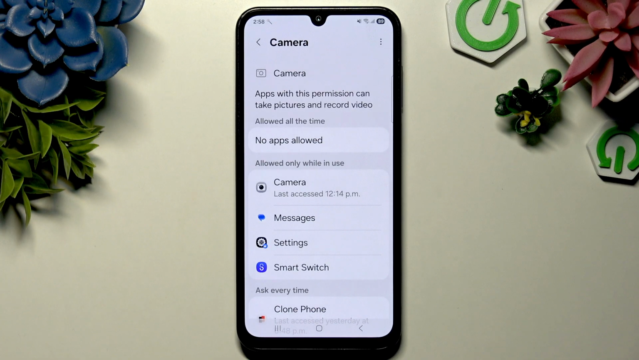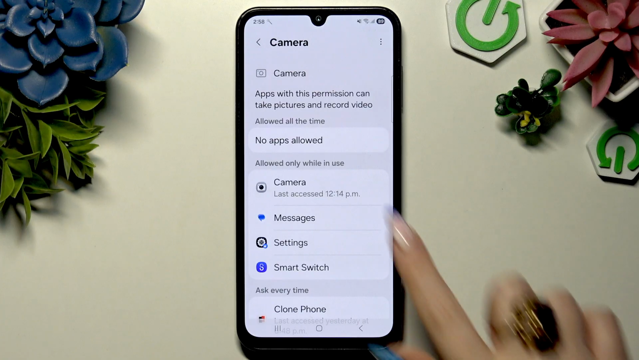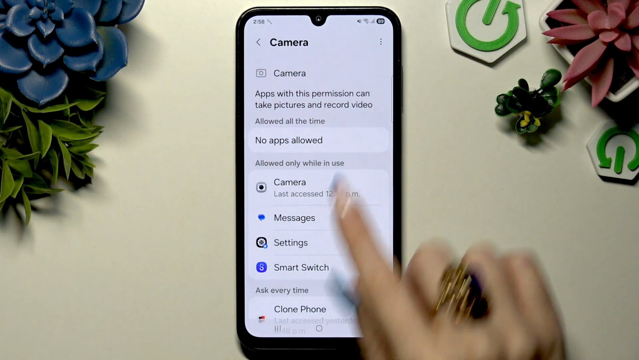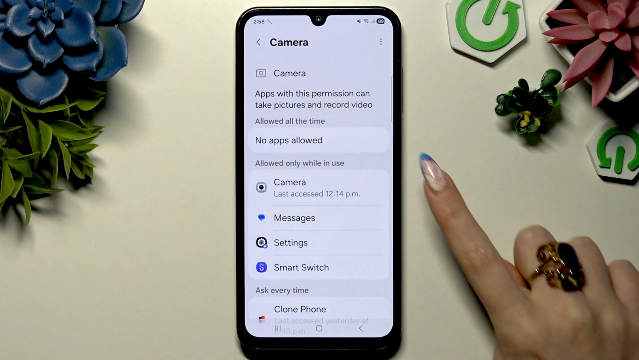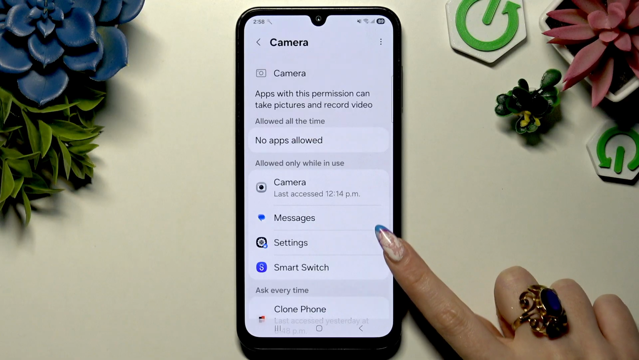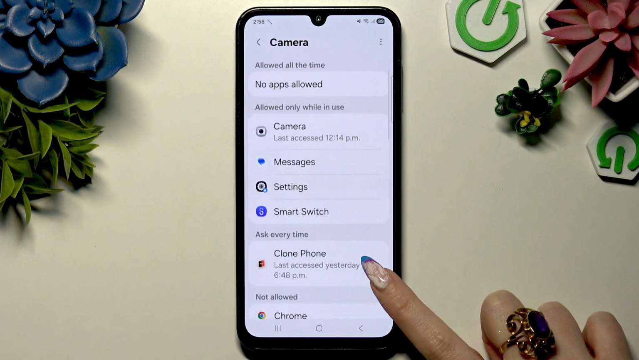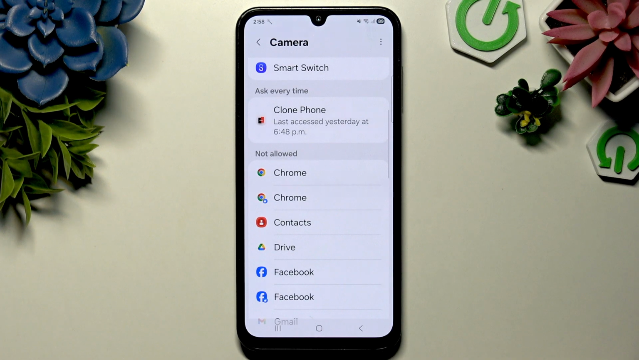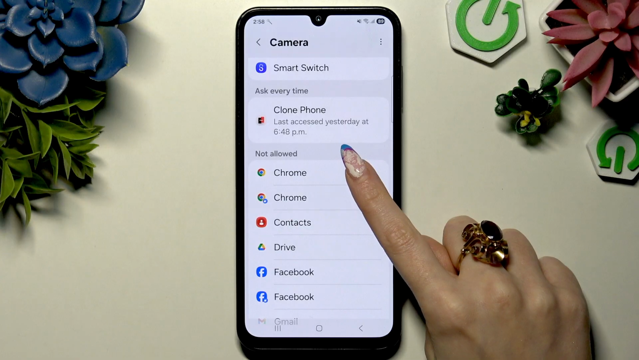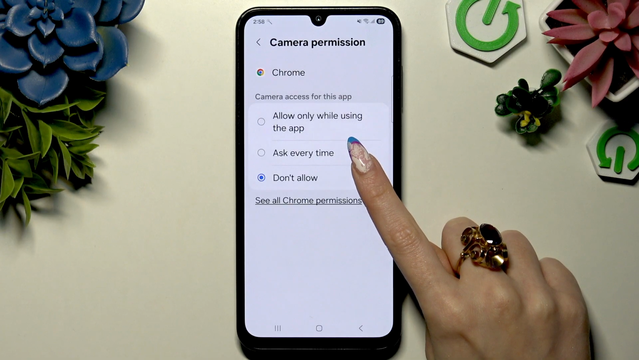When you access one of your features, you will see all of those sections and under them your apps. In case of camera, it's allowed all the time, allowed only while in use, ask every time, or not allowed. Let's click on Chrome under Not Allowed.